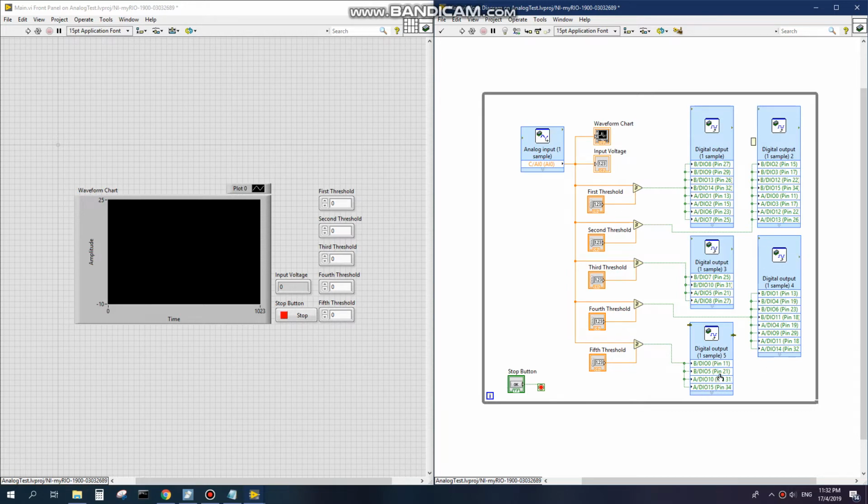Each of these threshold groups is connected to a greater than or equal to comparator right over here. The program is comparing the current input voltage to the threshold that the user has set. If the input voltage is greater than or equal to that, the comparator will output a true, and that lights up the LEDs in that segment.